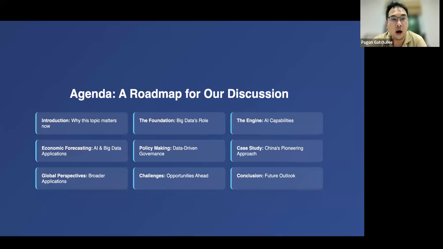Today, I would like to share about AI and big data, and how to use them for economic policy making. This is the roadmap for our discussion. At first, I will introduce why the topic matters now, and the foundation of big data and the engine of AI capability. Then I will share how AI and big data are used as applications for economic forecasting, and then data-driven governance for policy making. I use China as the case study for today, and then from China to a global perspective for broader applications. We will discuss the opportunities and also the challenges, and then I will conclude.